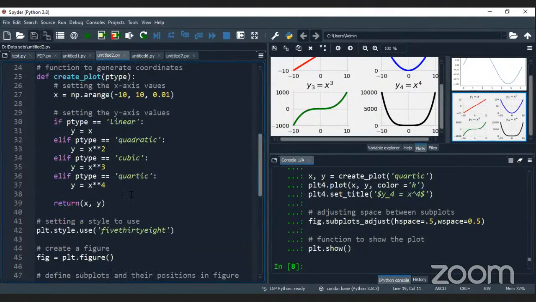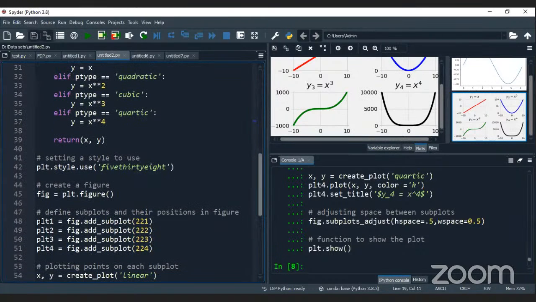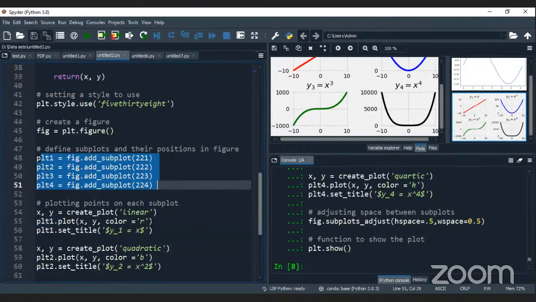These are the 4 parameters. Then we define the styles. Then we define the figure. Then we have to identify the location: 221, 222, 223, and so on. Then we are going to generate linear with color red. Then we are going to set the title.